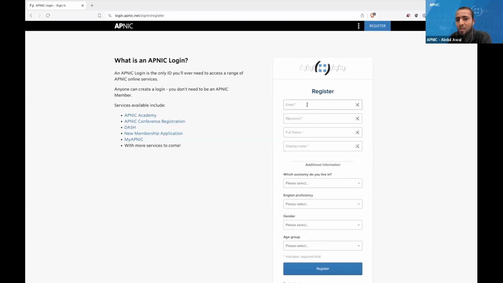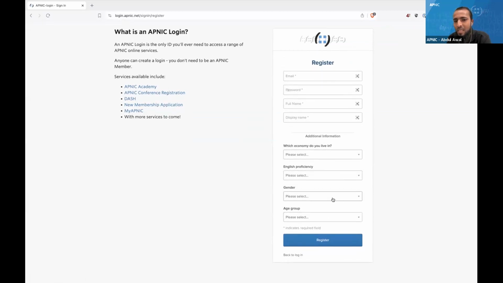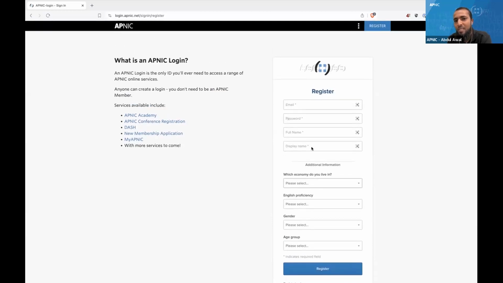These are mandatory: your email, your password, not the email's password but the password for the account you are going to create, so select any password you like, and then your name. The later questions are not mandatory, so fill them in if you want, and then click register. That means your username is the email and the password that you selected. You can use these 2 pieces of information to log in to the MyAPNIC portal.